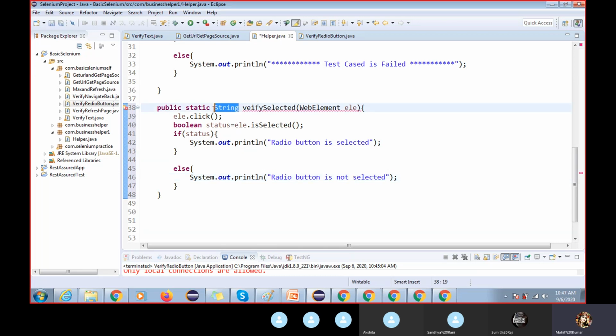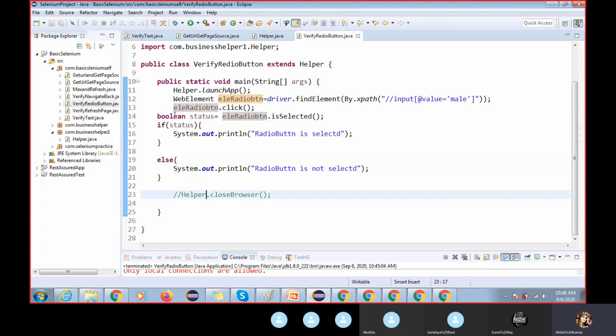The return type we need to give here is web element type, because it will return the element, right? It will return the element. So let me check if it will work or not. If it does not work, then we can check in the coming session. So let me try.